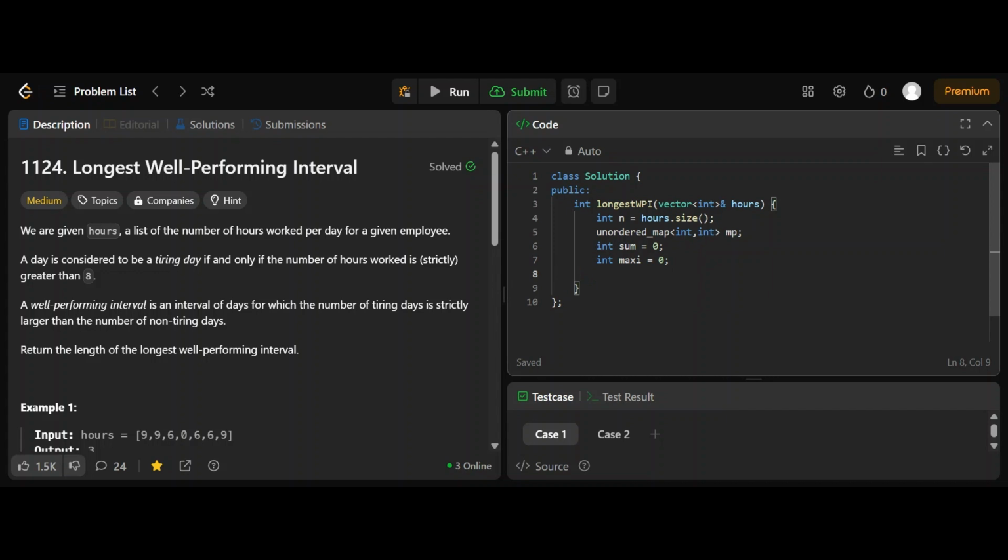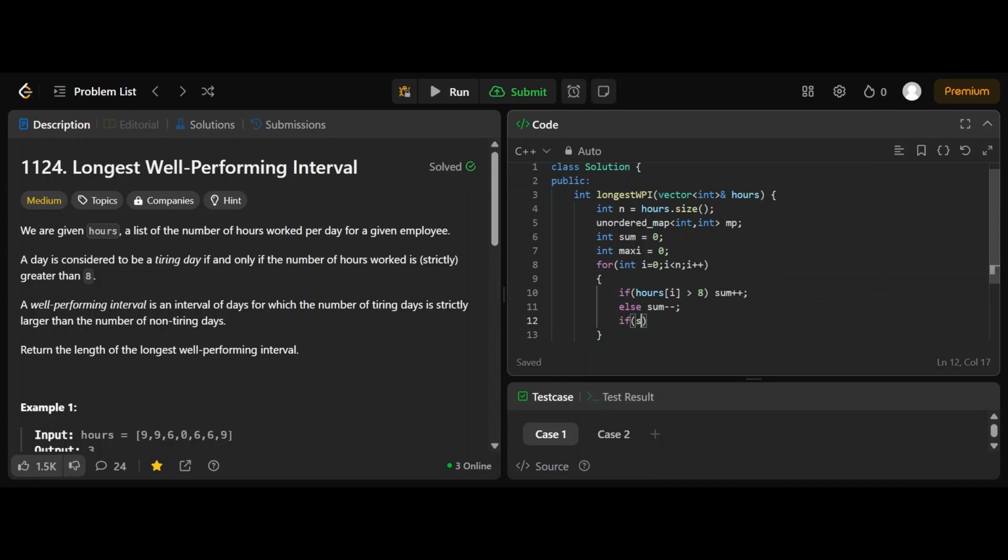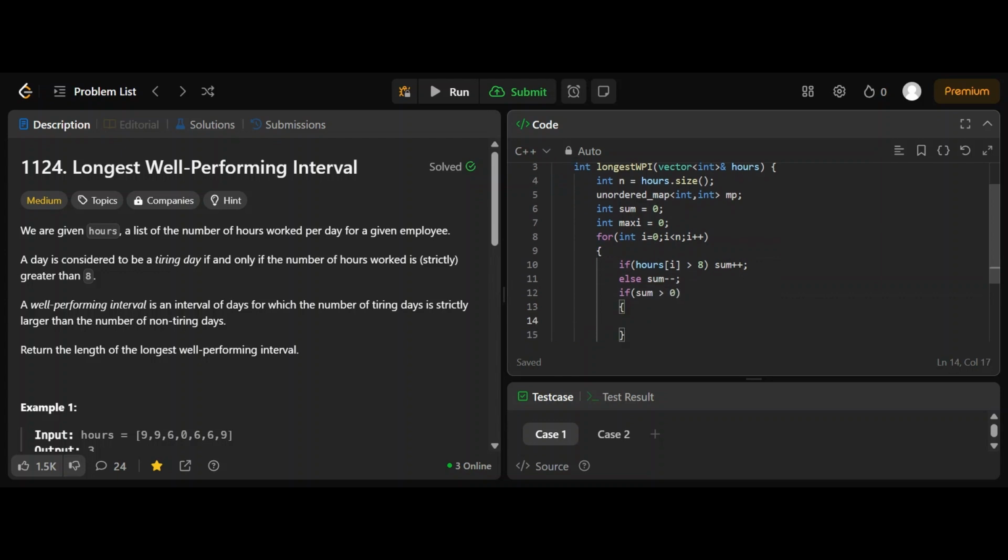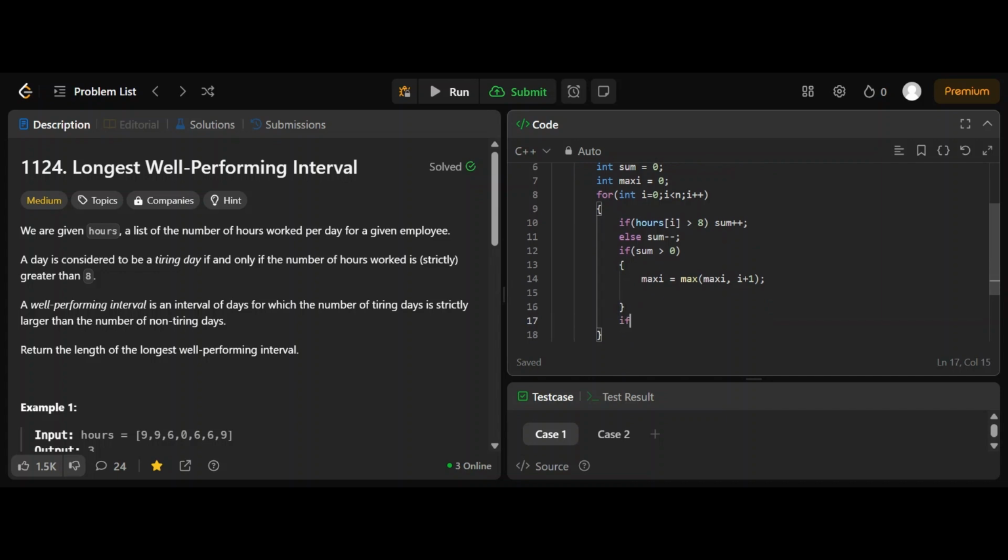So we will store the sum and indexes in the map. We'll go i from 0 till n. If hours of i is greater than 8, I'll do sum plus plus, else I'll do sum minus minus. If my sum is greater than 0, then of course I have this maximum answer over here for 0 to the ith index, which will be i plus 1. Otherwise, I need to check if in my map sum minus 1, at least I can find this, not equal to map.end.